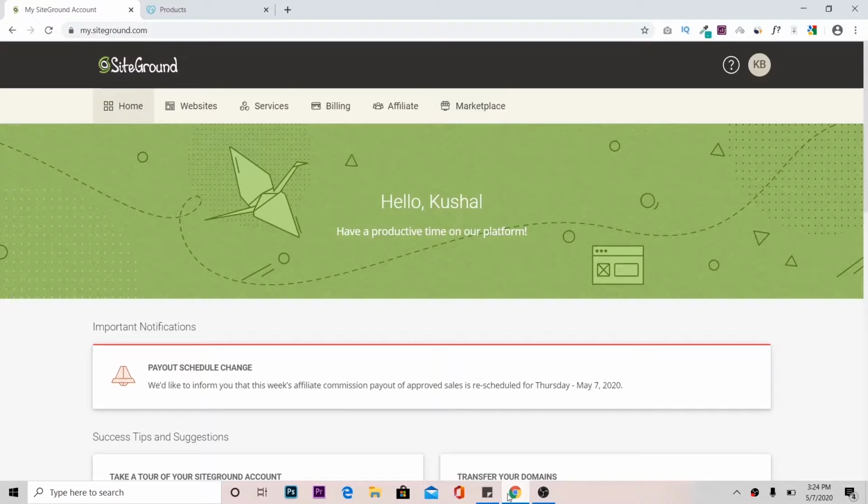Today I'm going to show you how to install your brand new WordPress website in Siteground. Siteground has recently launched this new dashboard which is quite easy to work with as compared to the old cPanel.